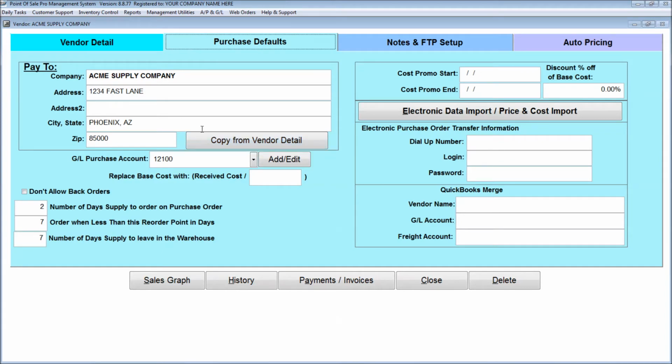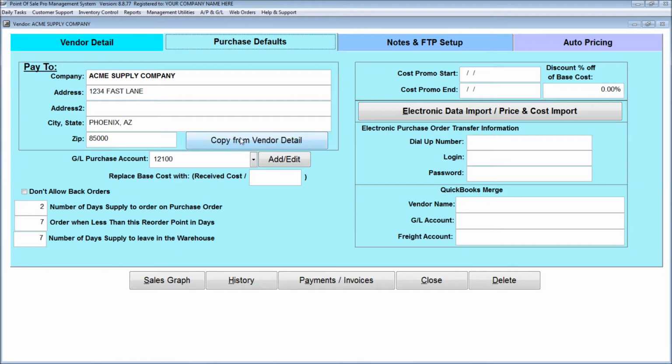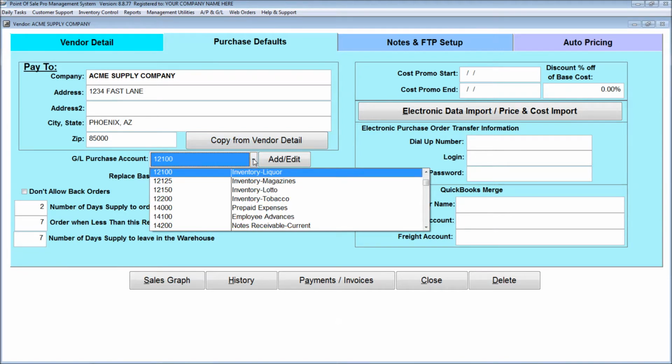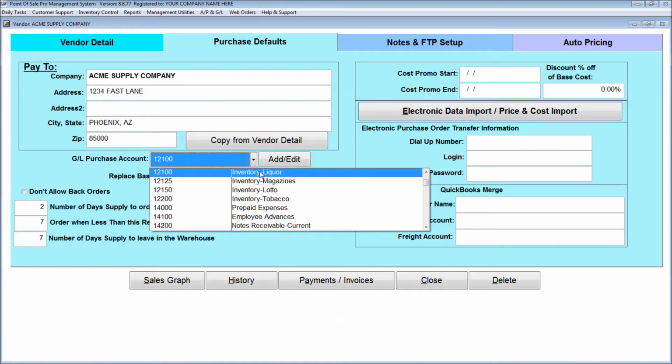If I change that, this can be a different address than what I have here. If I don't have anything here, I can just say copy from vendor detail and it'll update this with this account. This is my default general ledger account. If I'm using the general ledger system that I want expenses to get expensed to, in this case I'm buying inventory. Let's just say it looks like inventory liquors coming from them.